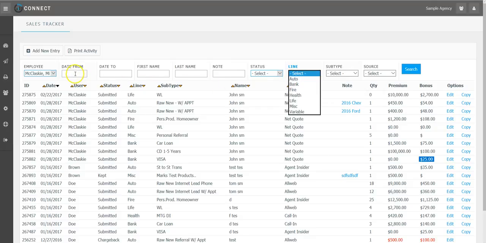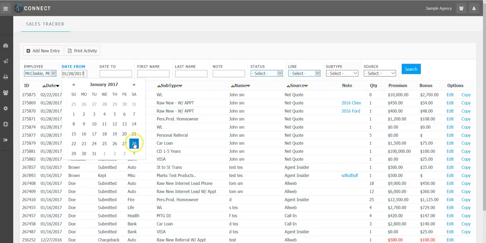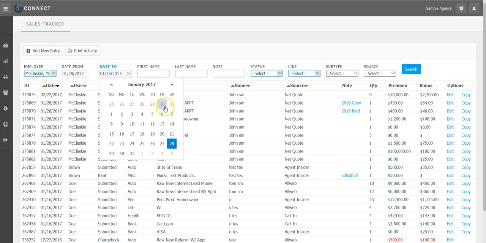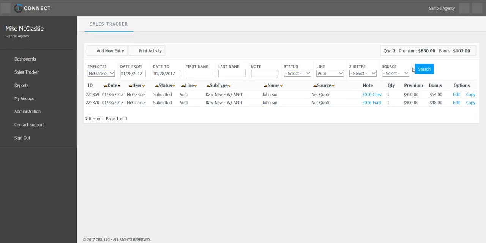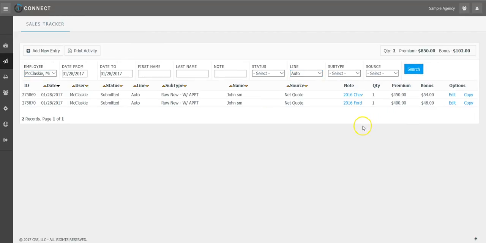So let's do an example. I'm just going to do from today to today. And I'm going to say I want to see all my autos that I've produced. And I'm just going to leave everything blank, and I'm going to hit search. And so earlier when I was doing those examples, you saw that I put 2 autos in. And it's going to quantify whatever your search results are. So for that, it's going to say quantity was 2 apps, premium was $850, and the total bonus produced was 102.